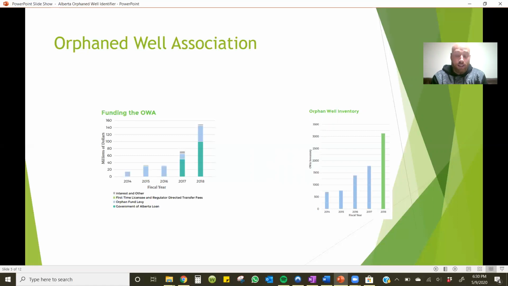If anything, you would hope that the funding would exceed proportionately the amount of wells that they're receiving, so they can start to push this number down.